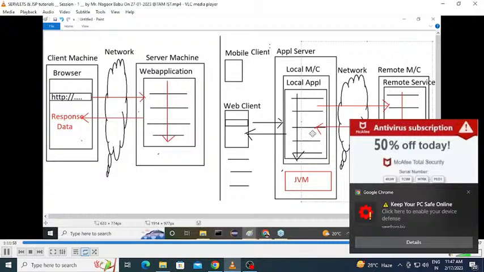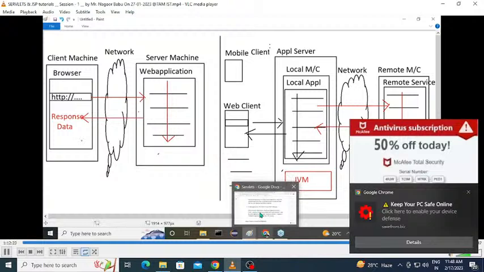But take any example nowadays. Payment gateways are implemented even through WhatsApp. We can do some payments through WhatsApp also. There also the same kind of architecture is going on. Not only that, even Facebook or any kind of application nowadays uses a distributed environment clearly. So this is exactly the point I'm telling you.